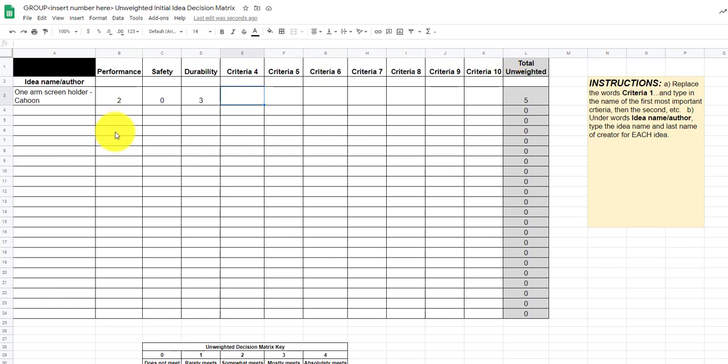The group will then all have to decide what score the group wants to give one arm screen holder for Cahoon. Mr. Cahoon rated it a 2, but Mr. Hill rated it a 4, and Mr. Bernstein rated it a 4, and Mr. Slack rated it a 3.